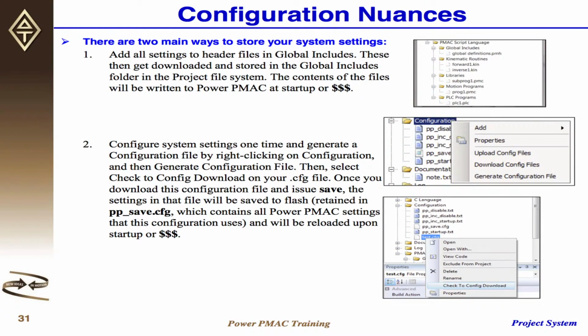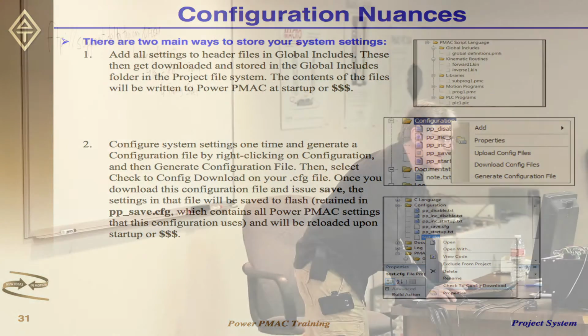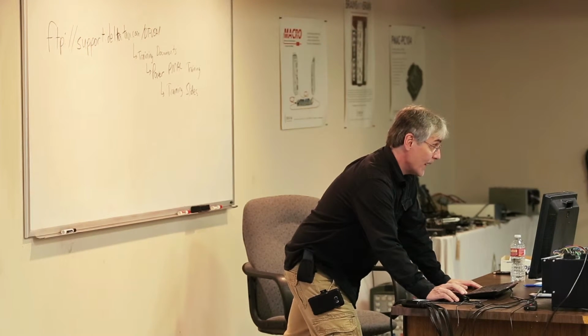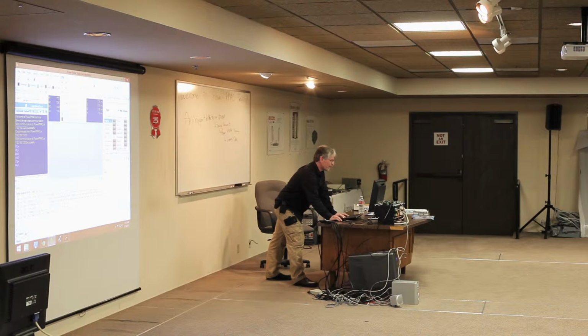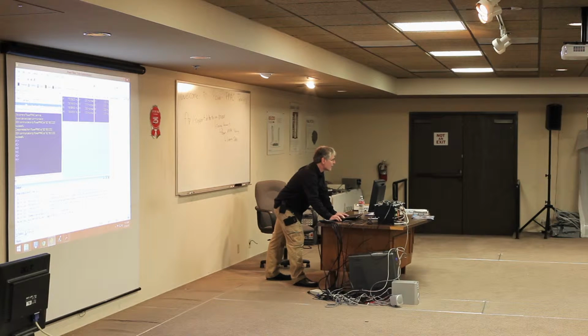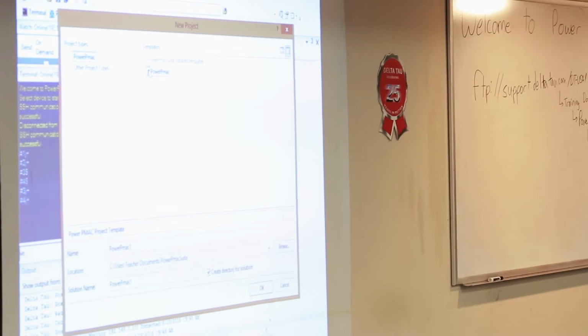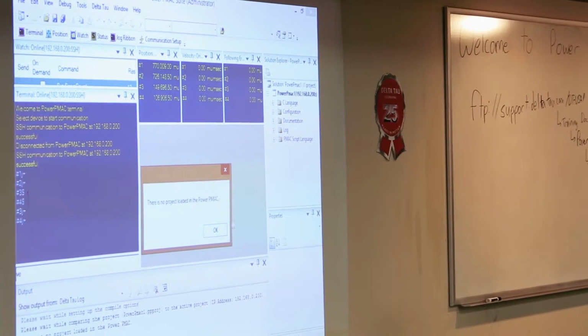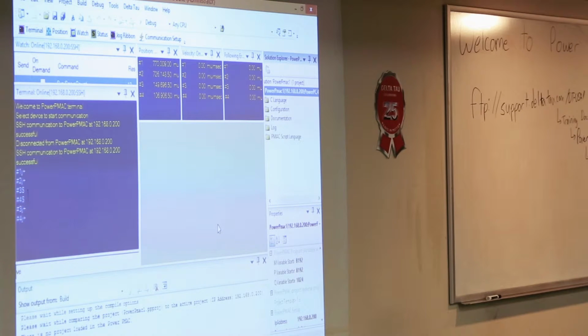Now, there's some things to be considered in using the IDE. I'm just going to pop over here quickly to the IDE, and let me show some of the features that the IDE has. I'm going to go into Window, and I'm going to reset the window layout so I get a standard Windows layout. File, and I'm going to create a new project, Power PMAC project. And we can see that directory structure. Now, I currently don't have a project loaded in my Power PMAC.